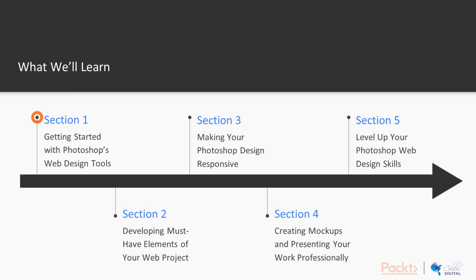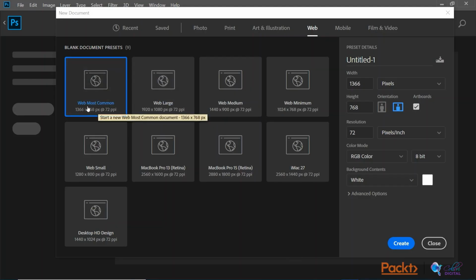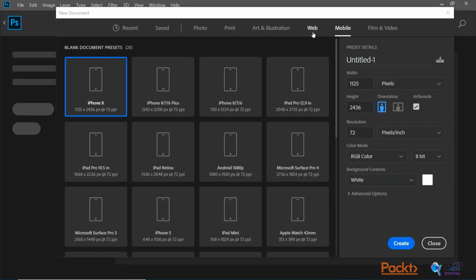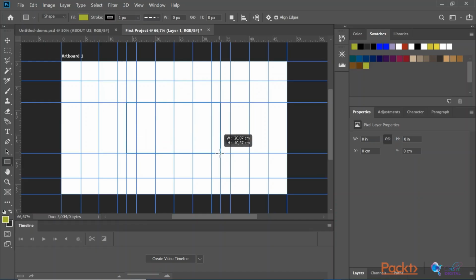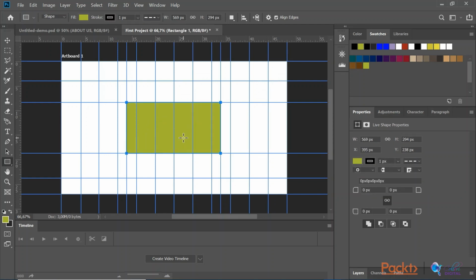The first section is called Getting Started with Photoshop's Web Design Tools. In this section, you're going to make your first steps in web design with Photoshop. After this section, you will be able to create simple website structures and design layouts for your web projects. Understanding these concepts, you will surely have a new vision of working with Photoshop for web design.